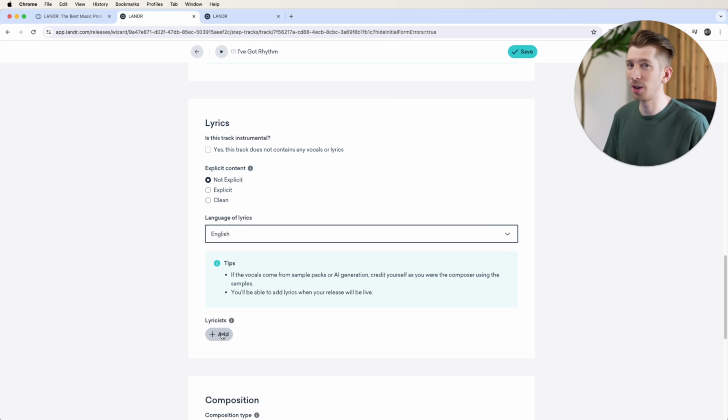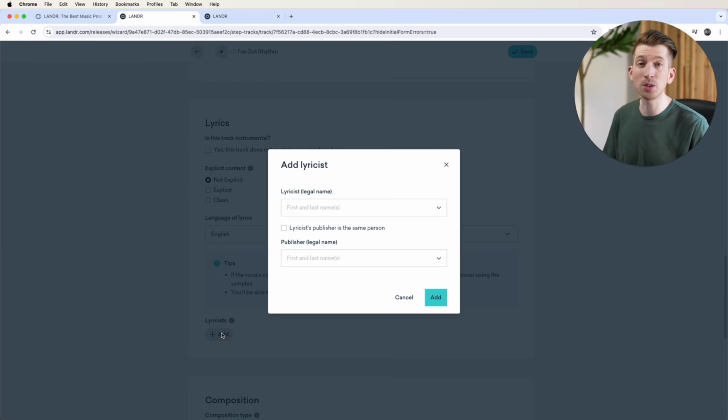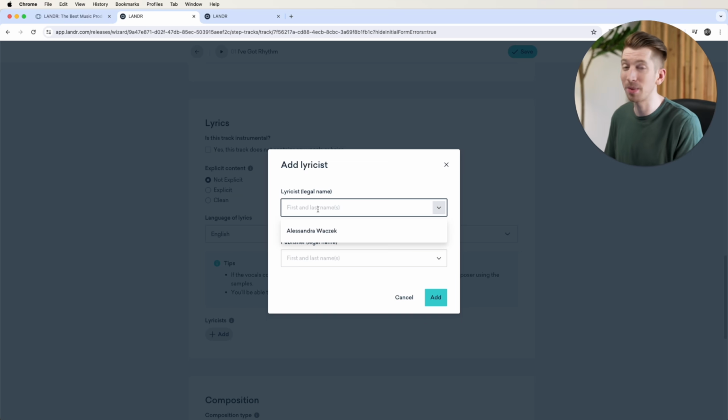Definitely credit yourself. If you are a singer-songwriter, you can add yourself here and be sure to use your legal name. This is how I would fill it out if this was for my own song. I would type my first and last name, my legal name.